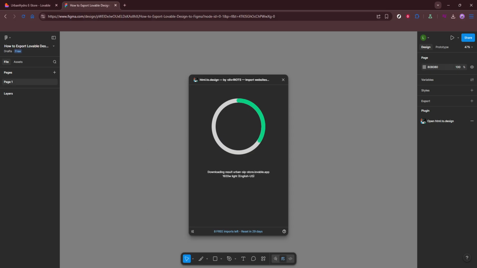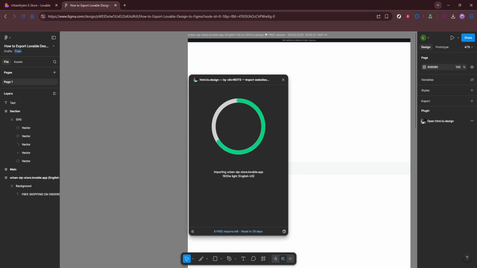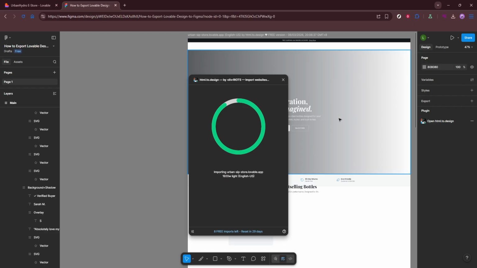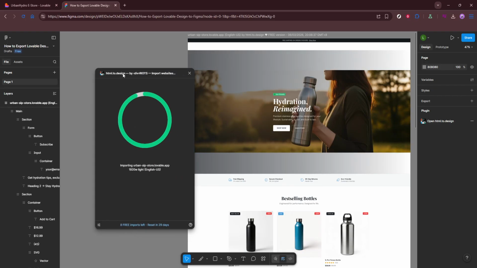Now, wait for the import to finish. The time will vary based on the complexity of your page and network speed. Keep the plugin window open until you see the frames and layers appear on your Figma canvas.